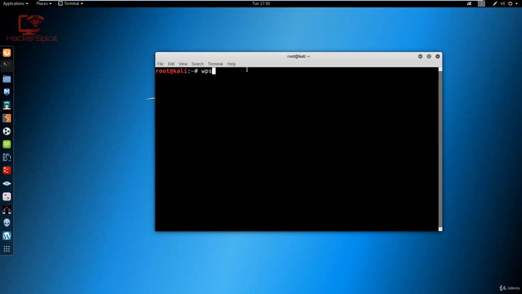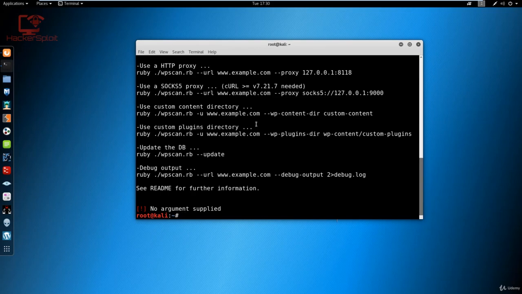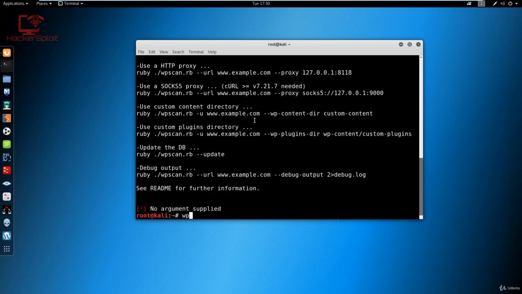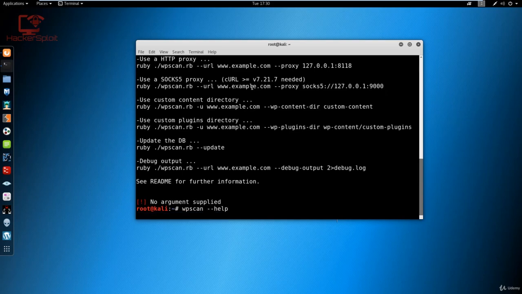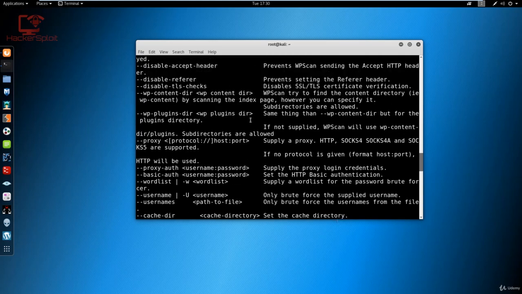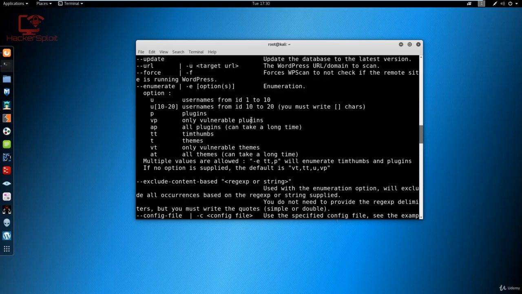All right, so WPScan. If I just hit enter, it's going to give me the help options. There we are. So there's a lot of options, and we'll be covering most of them here. We can also use the WPScan help option to see them. So we have the help options, and we're going to be using some basic commands here, and I'll be explaining what they do. All right, so let's get started now.